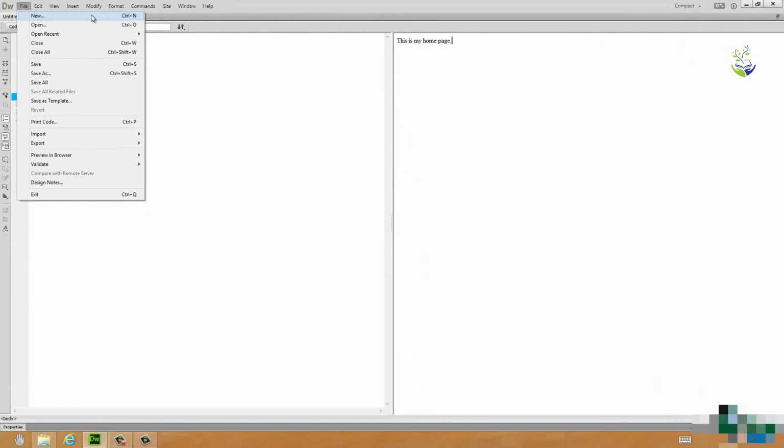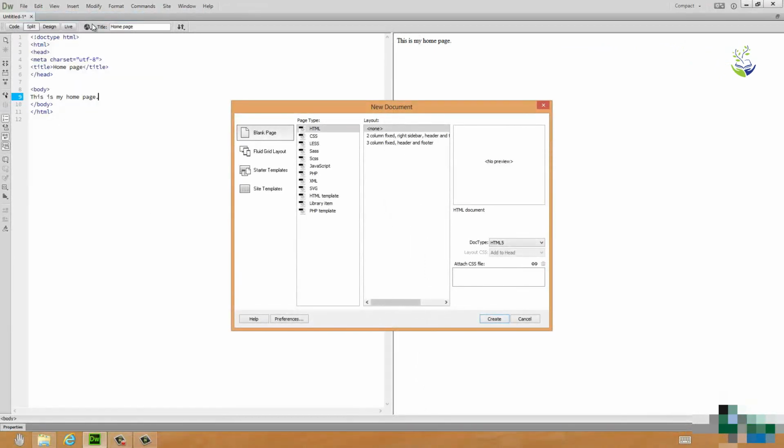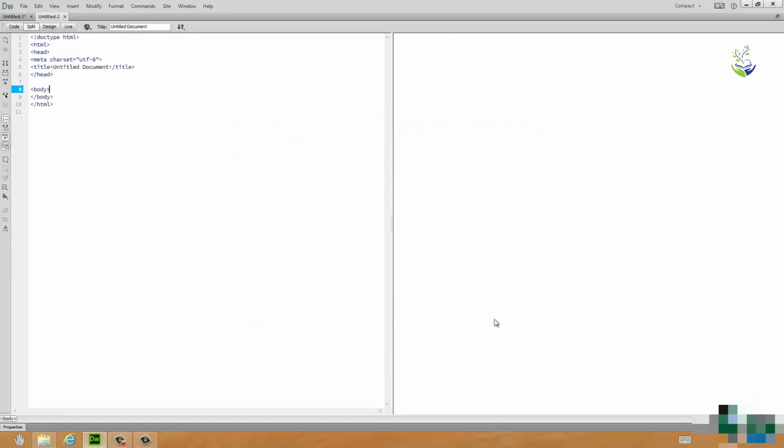If I click on New, I get a new document dialog which gives me a number of options for what I want a new one of. Now, the top default option is I want a new blank page, and the type of page is HTML and with no layout. Now, the many other options here, we're going to look at several of those during the course, but for the moment we're going to go with the default. I'm going to create a second page.